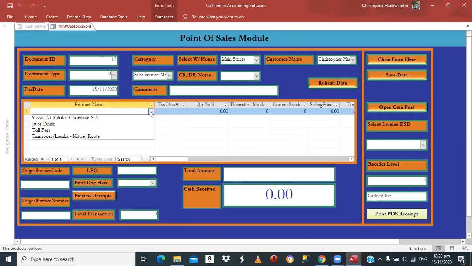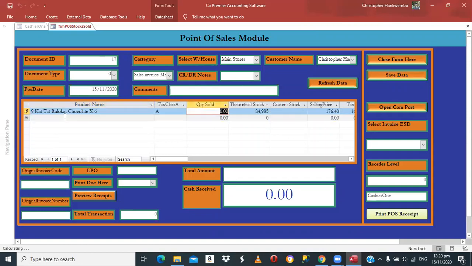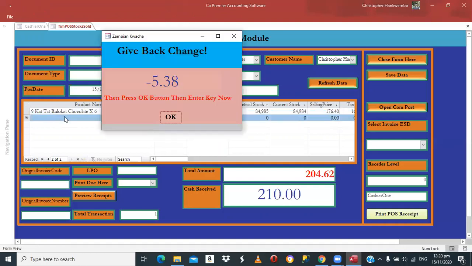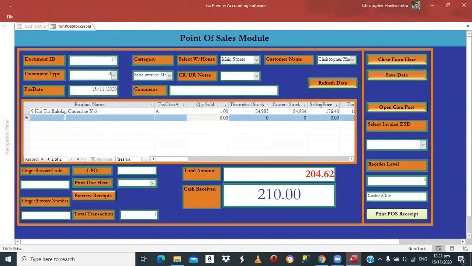Now, suppose this time around, I want to buy again the same juice drink or whatever that product is. Suppose I want to buy that one, maybe here I'm also buying one. That's all. Tap, tap. Here, maybe I've given you 210 kwacha. You just enter there and give me my change of 5 kwacha 38 ngwee. After giving me my change, you enter again. Then here, to clear the data or to have the data converted into an invoice, you enter again.